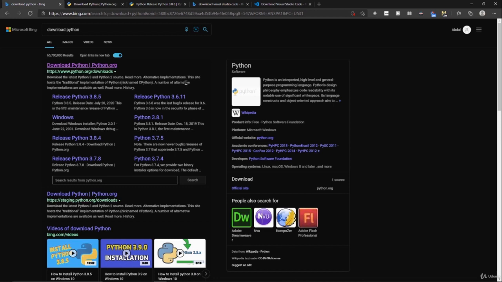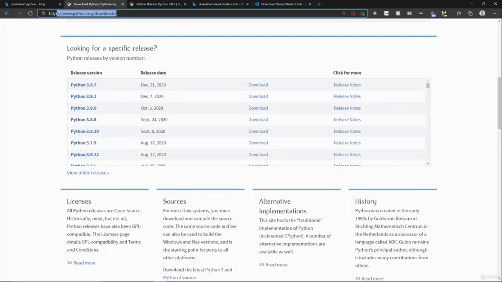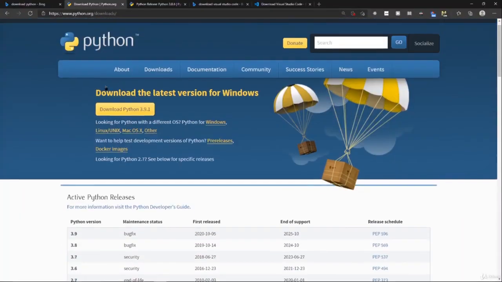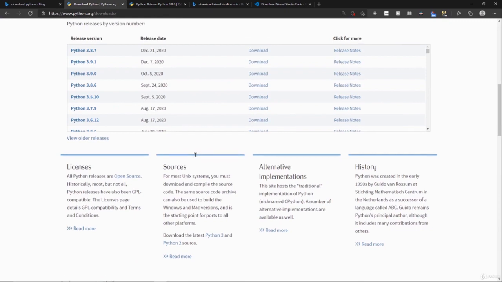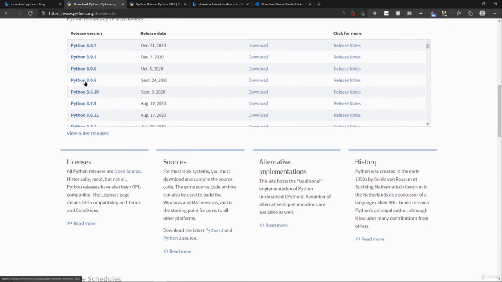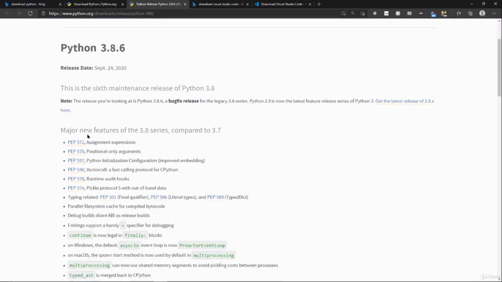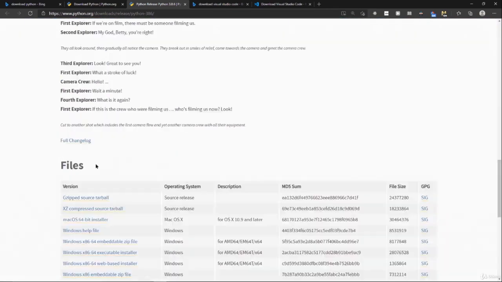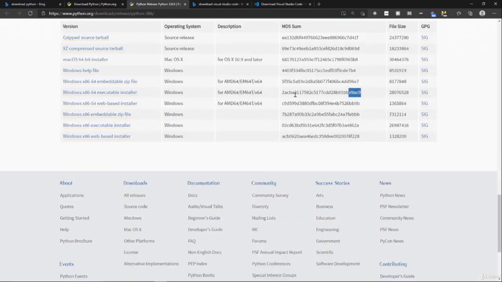Just search "download Python" on any search engine and you'll get this. Or just go to this link right here and you should be able to get this right here. And just download version 3.8.6. It's important that you download that. Once you click on that, you'll end up here, and then just download this executable installer right here.